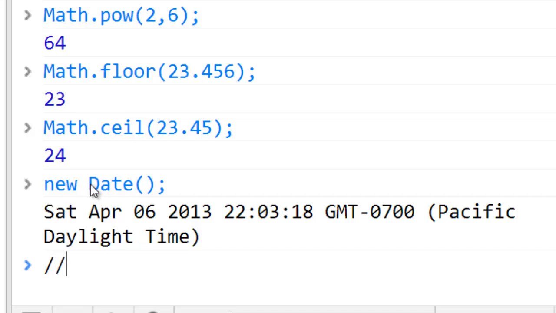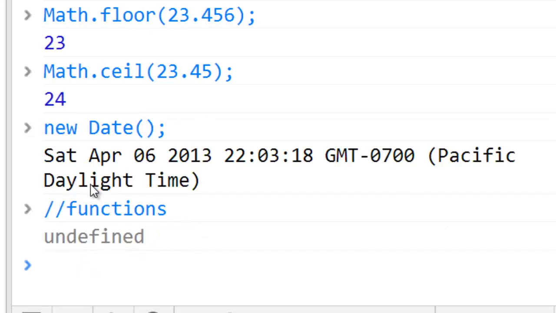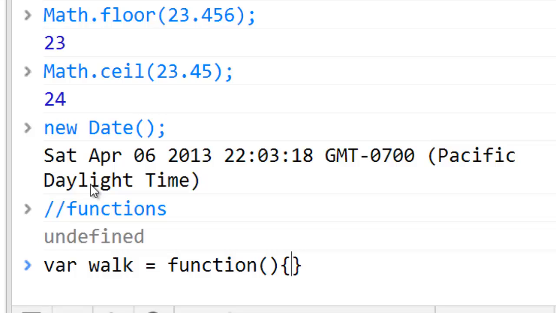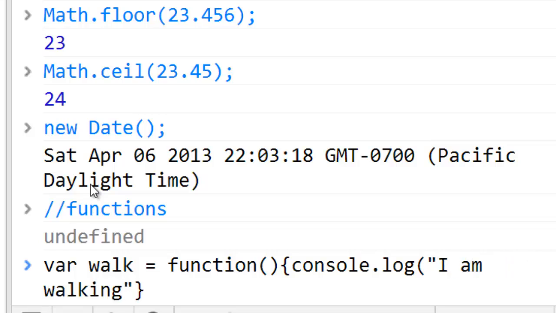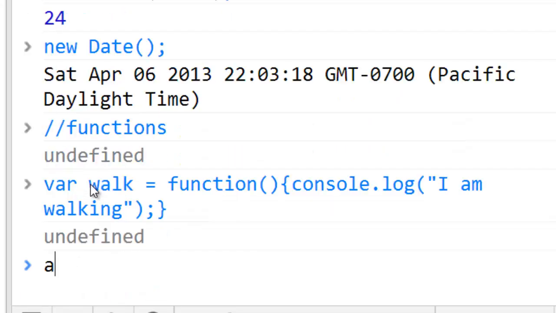Now let's do functions really quick. You can say variable walk is equal to function. Let's not give it a parameter. And then console.log I am walking 1,000 miles. Now we can call that and say walk.